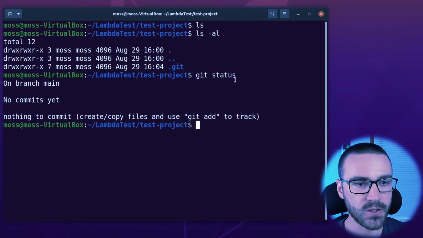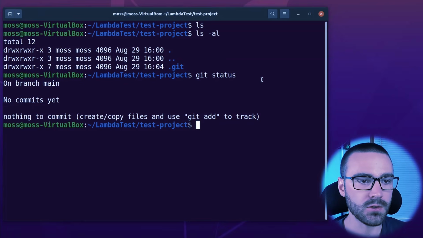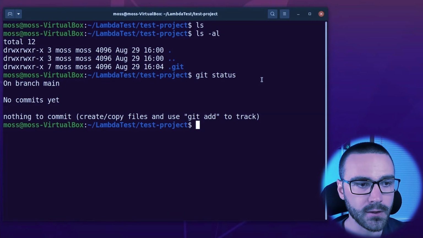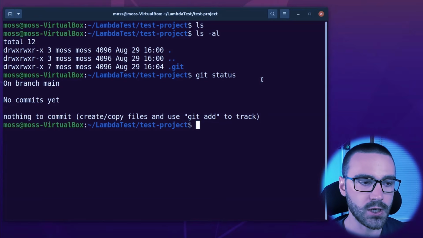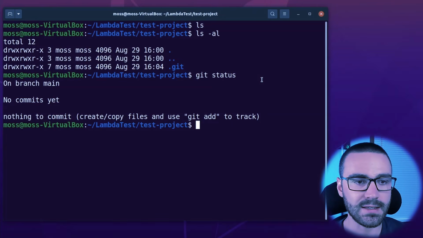So the git status command essentially tells us what the current state of our Git repository is. So if we've added any new files to the test project directory or changed existing files within the test project directory, when we perform a git status, it will show all of those changes in the output. Git status is a very useful command, and you'll find yourself running git status very frequently when you're using Git and working inside of a Git repository.